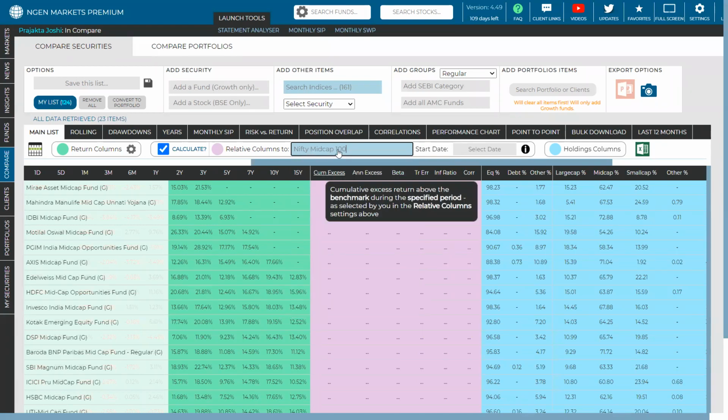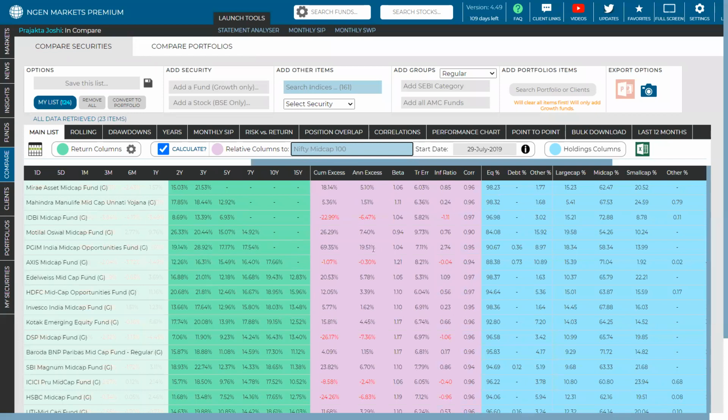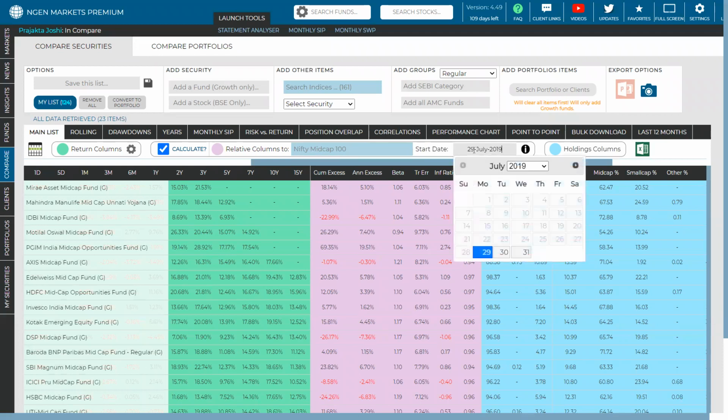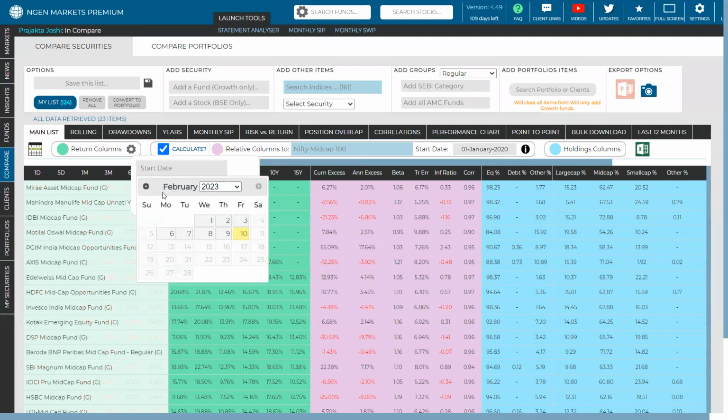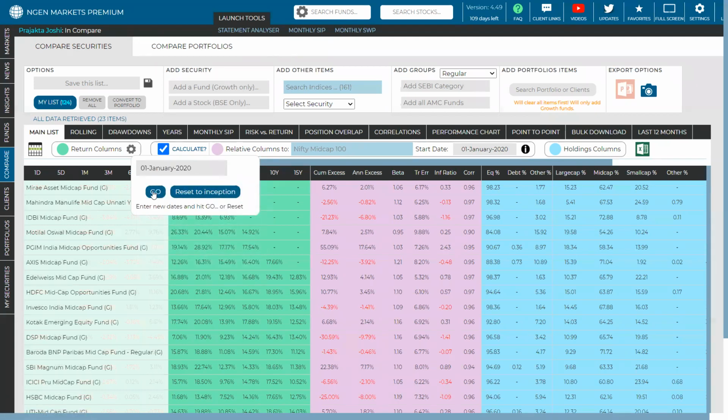When I do that, the specific funds will be compared against this benchmark. Just before proceeding further, you need to make sure of two things. First of all, the start date of the index that you have chosen should be the same as the returns column start date. For that, change the start date here. Let's take it from 1st of January 2020. Since you have chosen this date for the relative benchmark, you also need to make sure the specific funds have the same start date. So choose 2020 and January, and click on go.